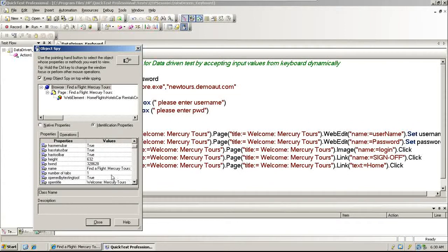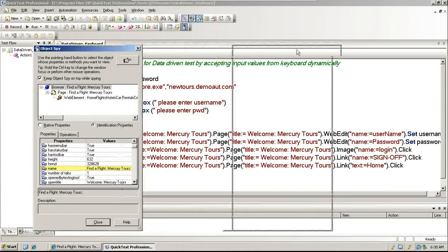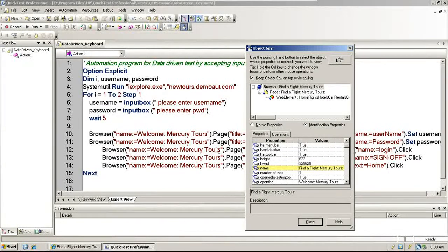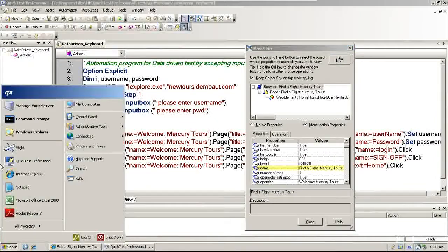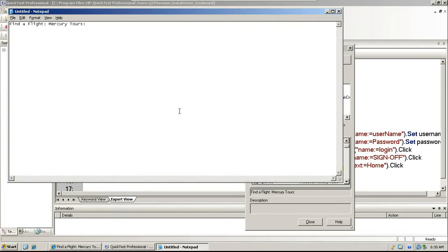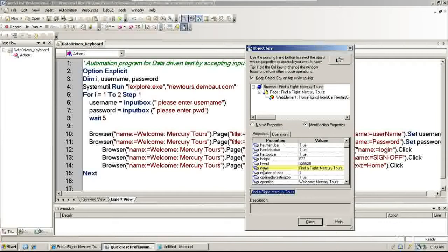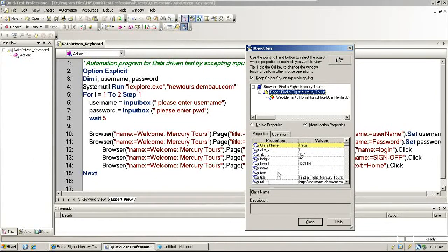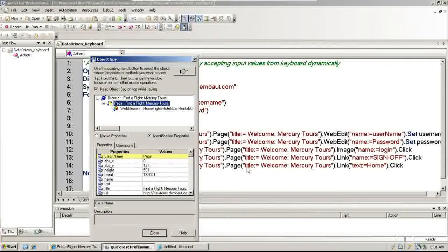Let's check the browser name. Browser name is Find a Flight Mercury, right? That's also a different name. See, name is equal to Welcome Mercury Tours, that is different. Find a Flight Mercury Tours, okay, this is different. The same way we have to capture this. Just copy this and store it somewhere in Notepad or something, just temporarily. Remember, this is the browser name. Then click on the page here, and title. For page we are using title, right?